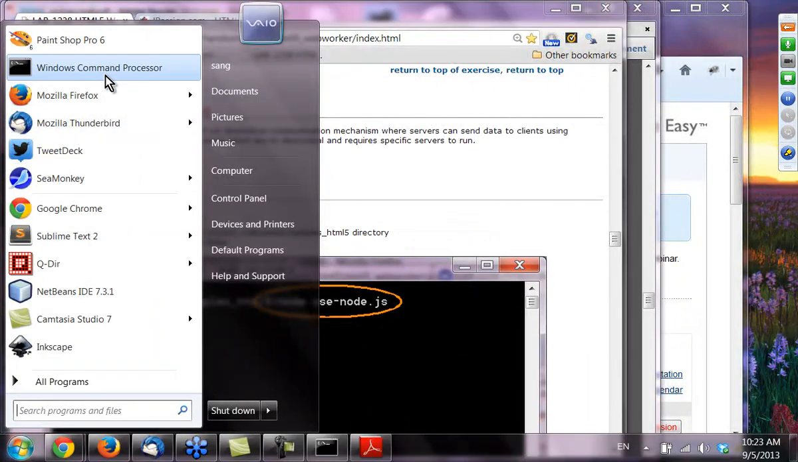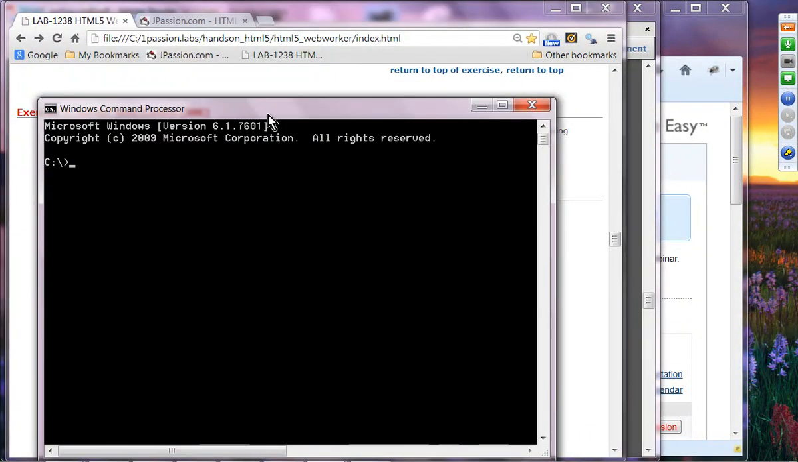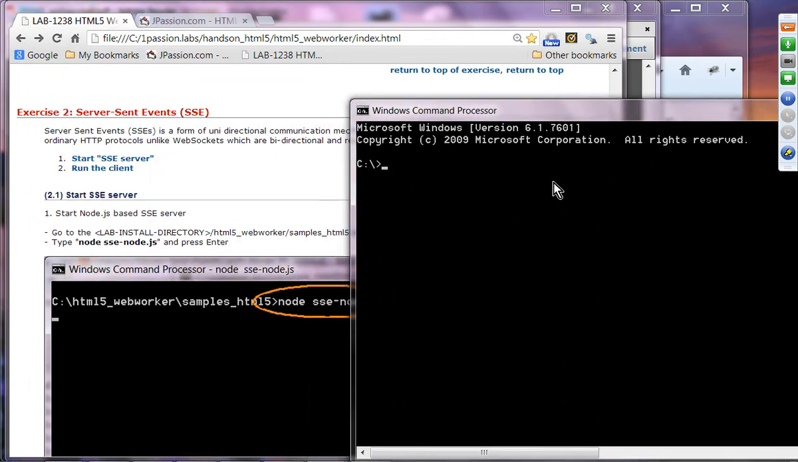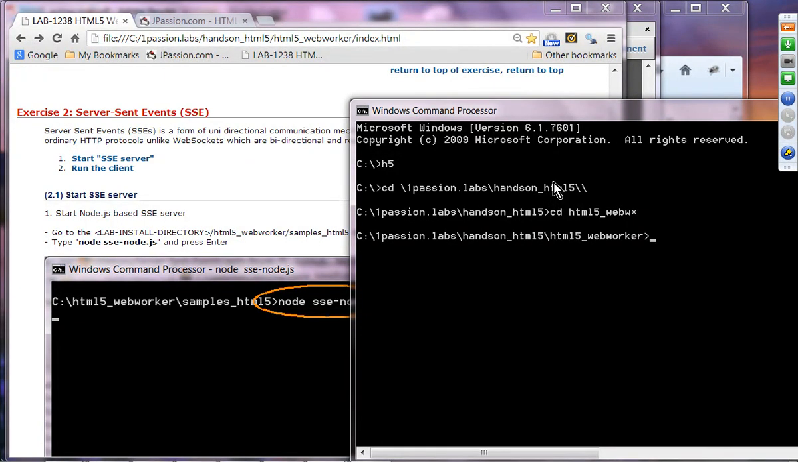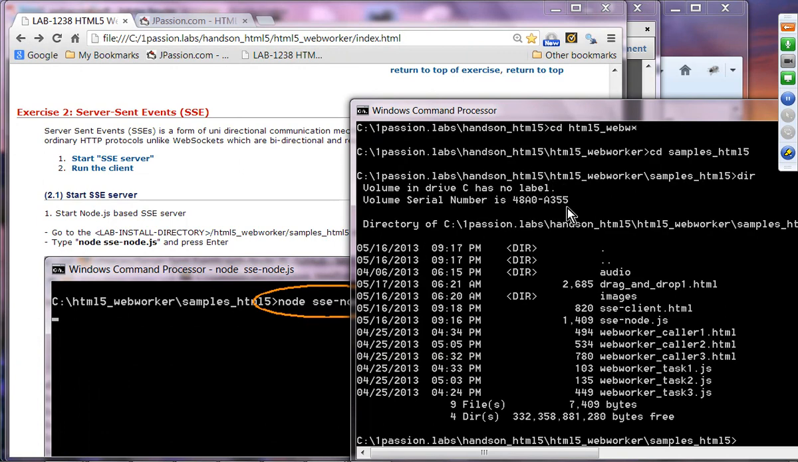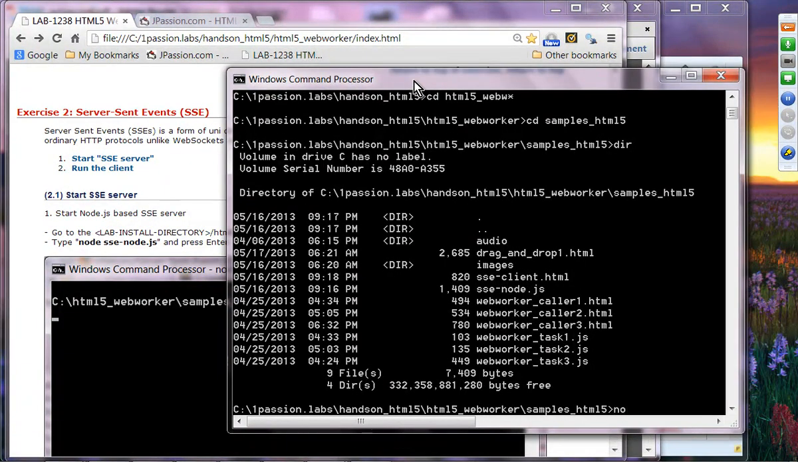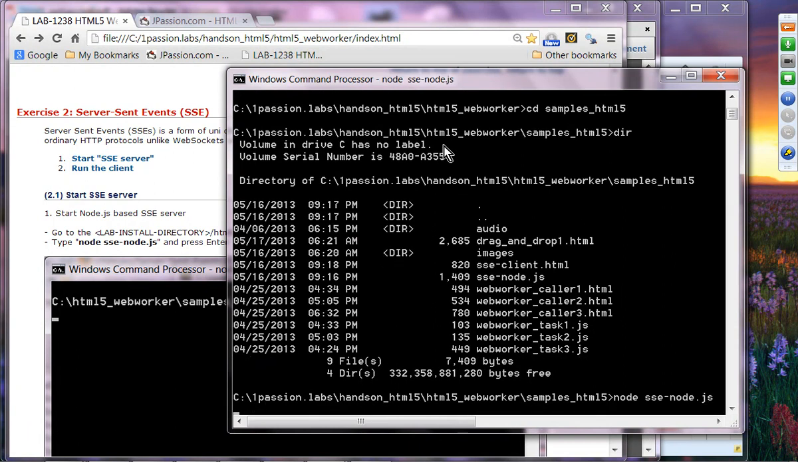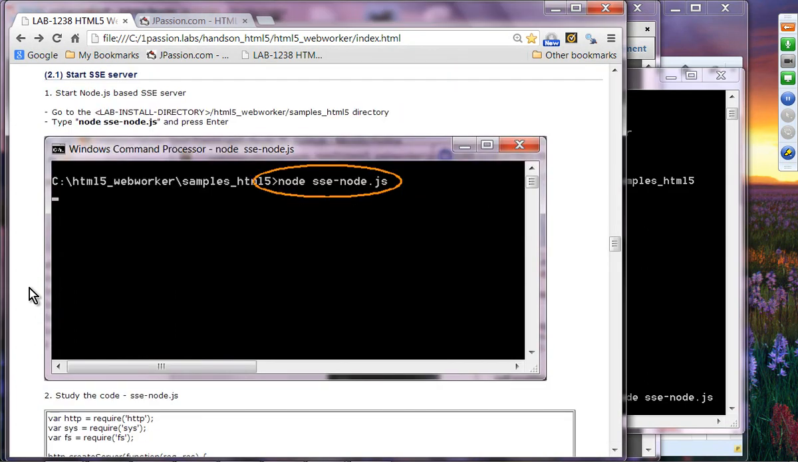I'm going to actually have another one. It's going to use a different port number, so that should be fine. Go to samples, HTML5, and you are going to see this sse-node.js file. You are going to run this node server application. Okay, so it is up and running right now.